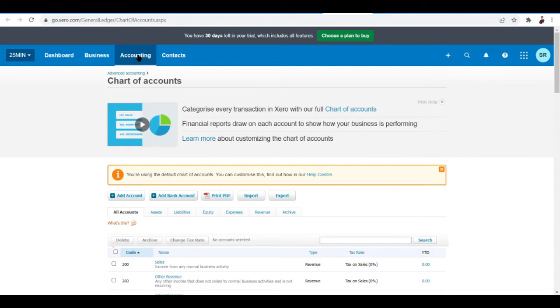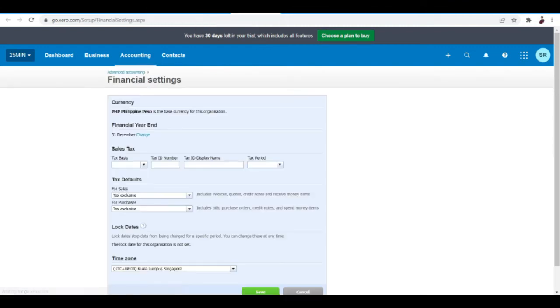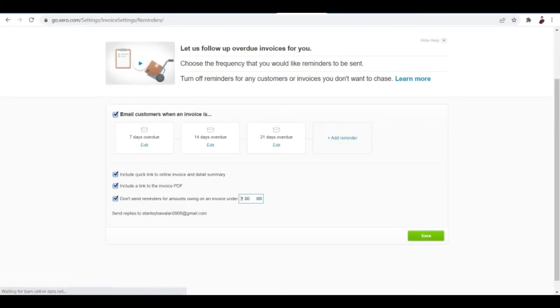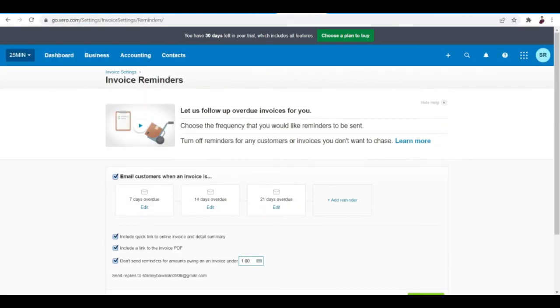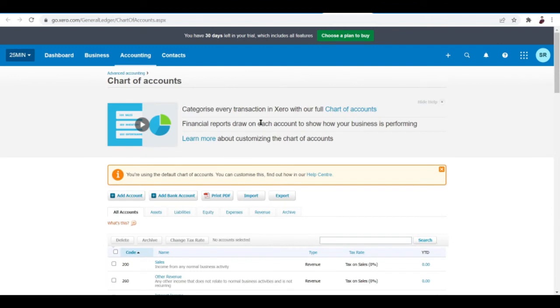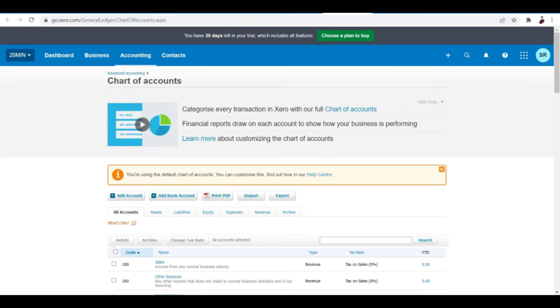All right, now we're done setting up these 4 basic things, which are your organization details, your financial settings, your invoice reminders or your branding, and your chart of accounts. And I'll just mention a few tips, like you need to set up your bank account feed, you guys. The next step is to set up your bank account feeds, including credit card and PayPal accounts. If you have them, go ahead and set them up using your profile right over here.